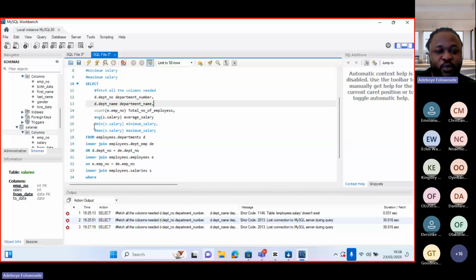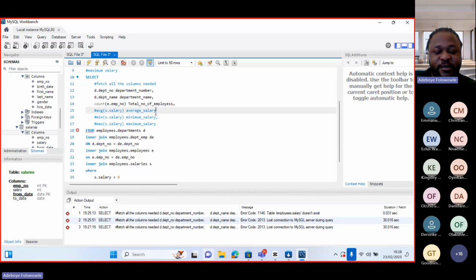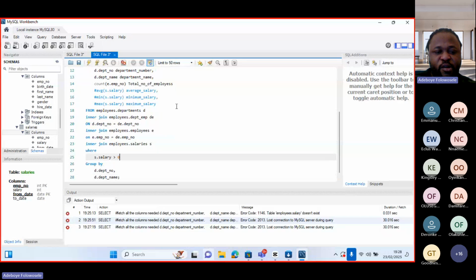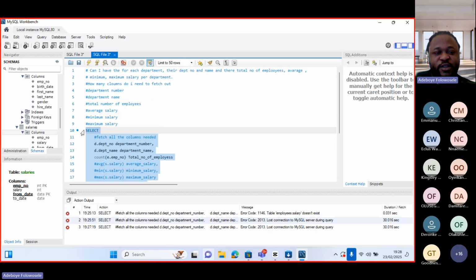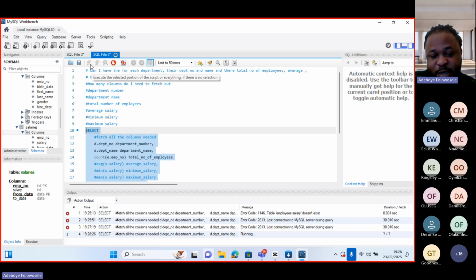Let me change it to count alone. Let us first of all calculate counts and see what it gives us. So it's the server that is running. If I should restart the server, it's going to work, because it's saying lost connection to MySQL server during the query. Although if I should restart the server, it's going to work.